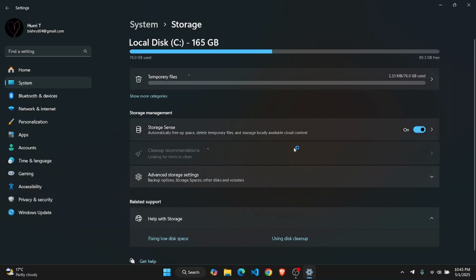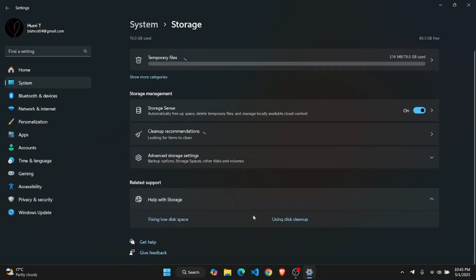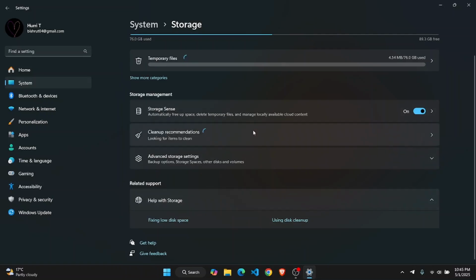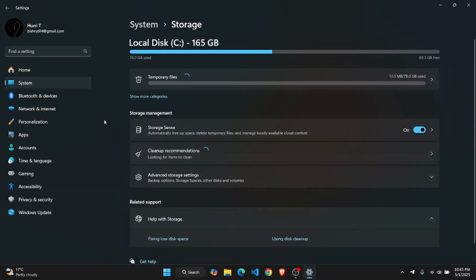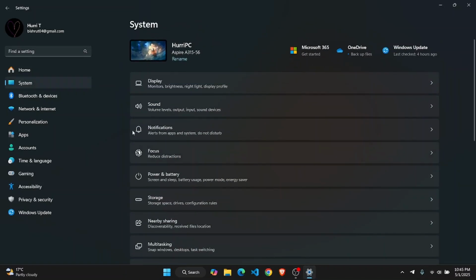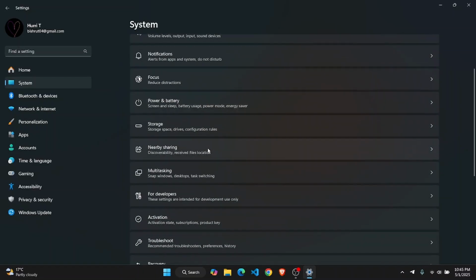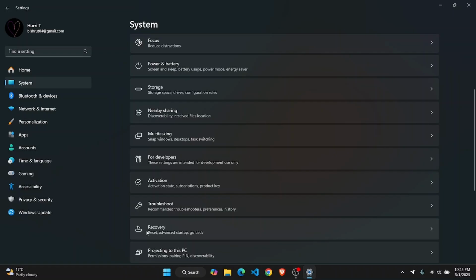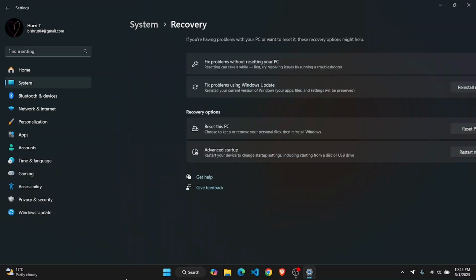Here on storage, it is a good idea to back up your data before you completely factory reset this. So once you have backed up all of your files, then you are just going to have to scroll down a bit until you find this option called recovery and just click on this.